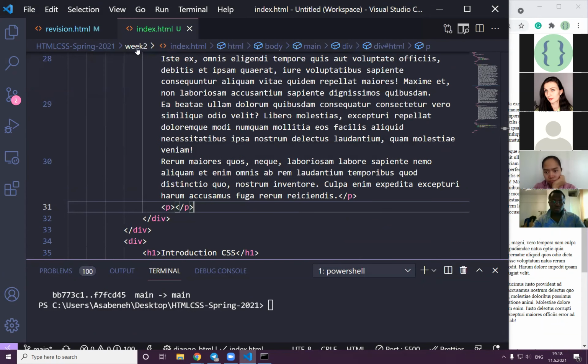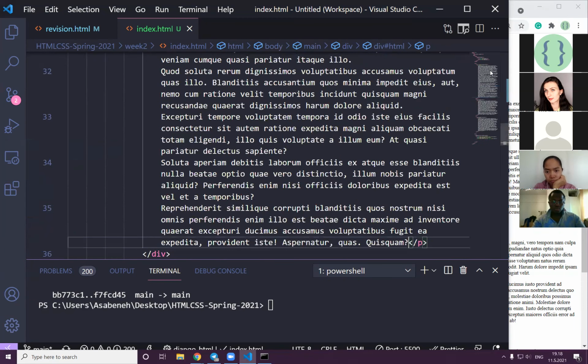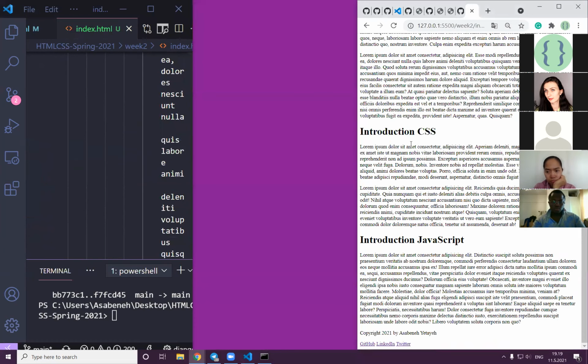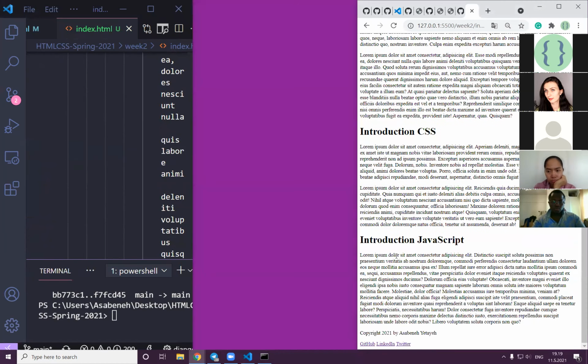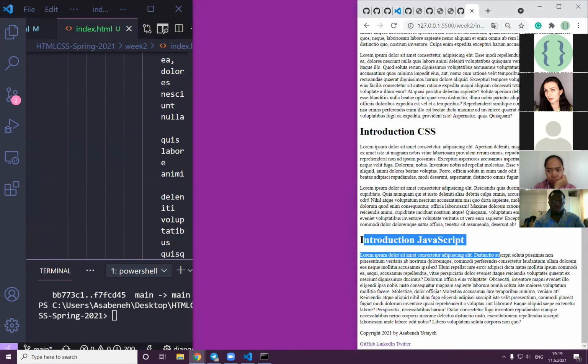Don't follow this one because for you it's okay. Now let me write lorem times 5. Now, as you can see, it's almost covered. It's taking it up. And now the CSS and the JavaScript are covered. If you click here, it brings you to the top.